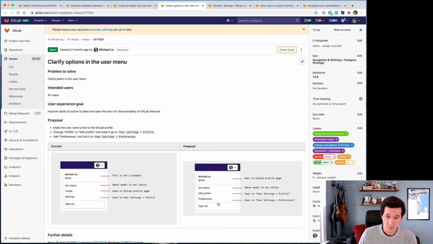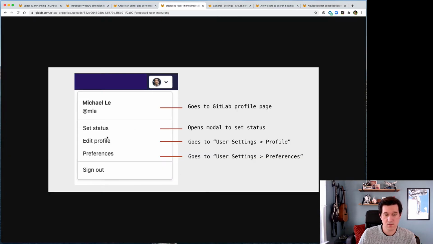And you can see the proposed changes here, where your name and your handle are linking to your profile page, and we've clarified the links for setting your status, editing your profile, and preferences here.